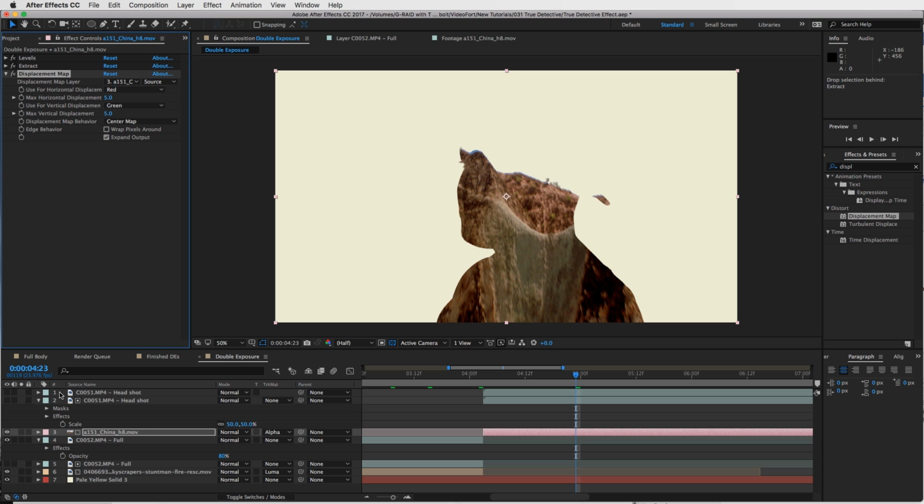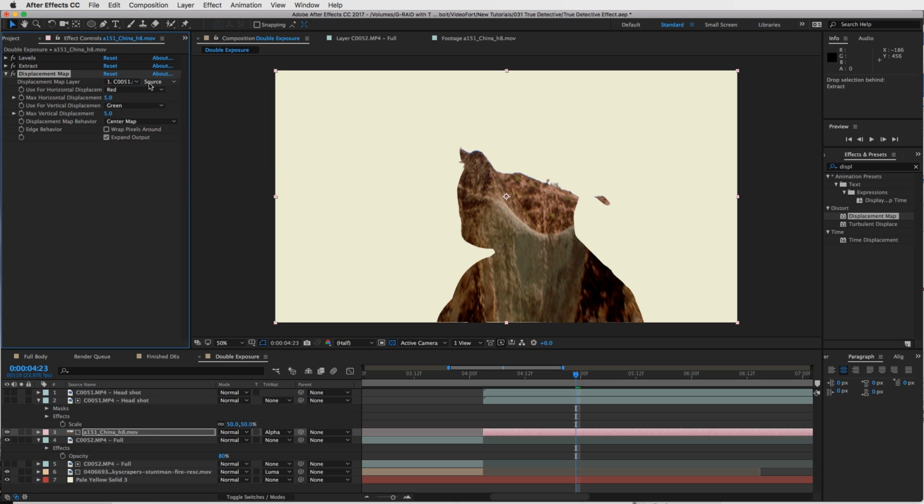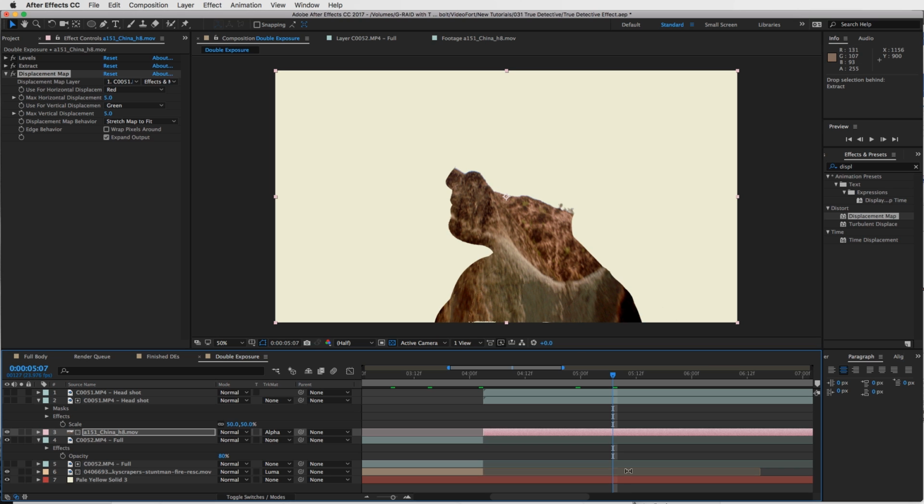So this top headshot one, layer 1, right? So we'll go here, layer 1, headshot, and hit this effects and mask, and then also make sure that displacement map behavior is on stretch map to fit. Okay, now that's because I have a 4K clip that I resized down to 50%, so that's why I changed that one down. Okay, and now what that's going to do is add a little bit of displacement to the mountains layer.